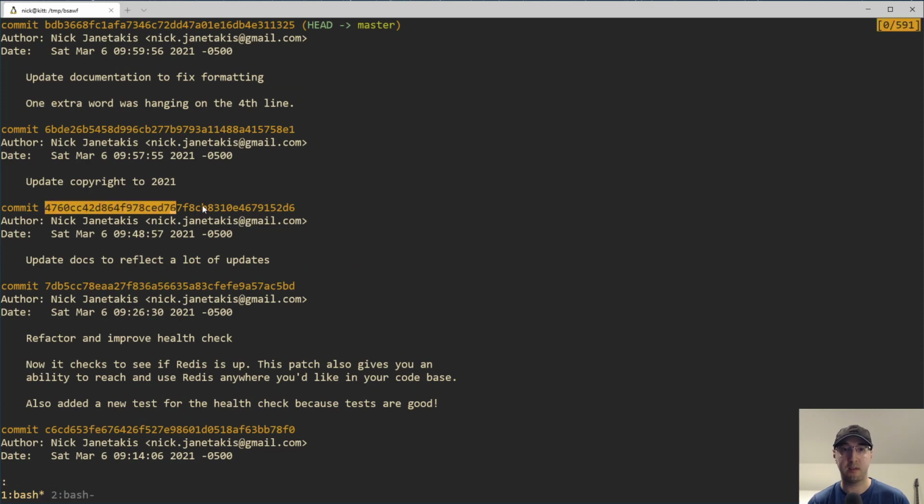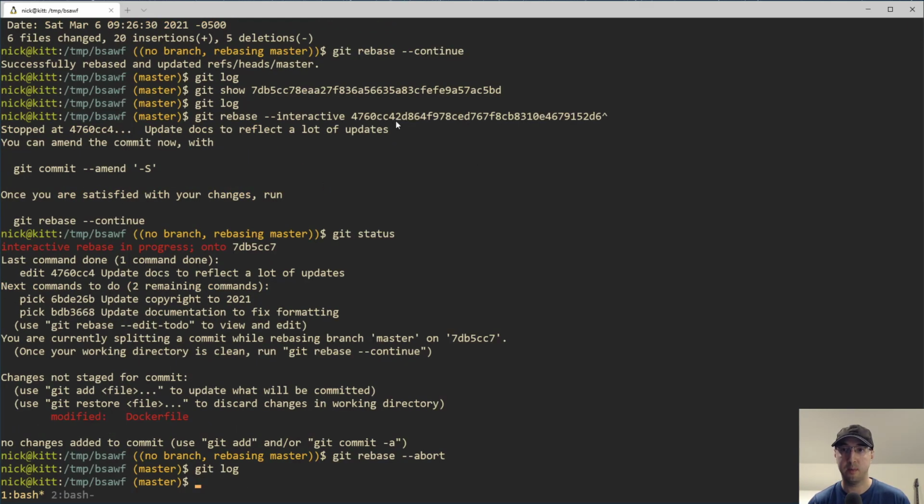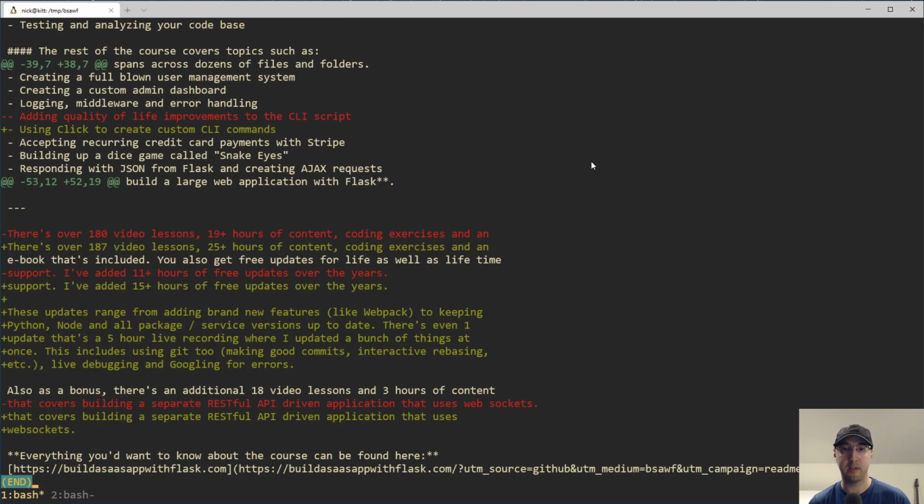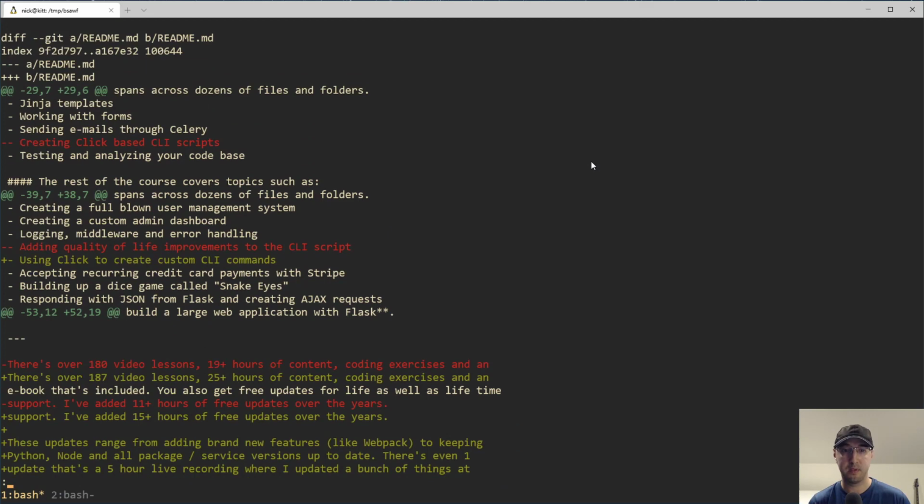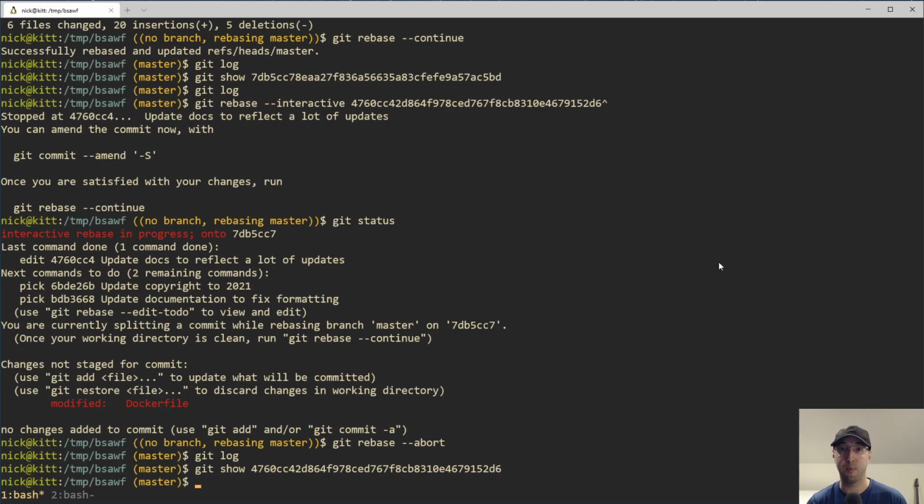And I think it was this one that I grabbed, the 4.7, whatever it was. Yeah. So, if I do a git show here on this one, we didn't go over this one before, but there's no changes basically. So yeah, that's basically how you can just abort doing that.